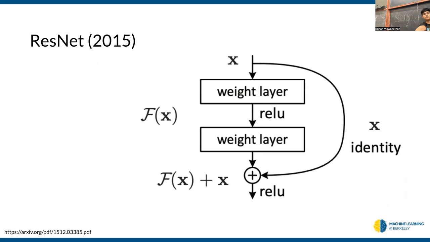Yeah, this is a really good point. If your layer is a convolution, the dimension can change, which is why this is often viewed as f of x plus w of x, where w is a transformation that you do on x to make it the same dimension. Exactly. Yeah, to make sure that your matrix addition stays the same.